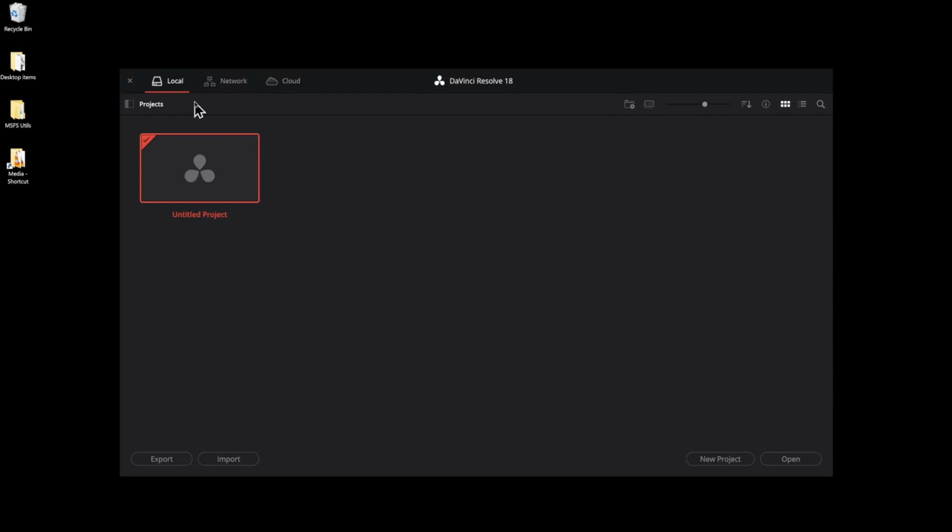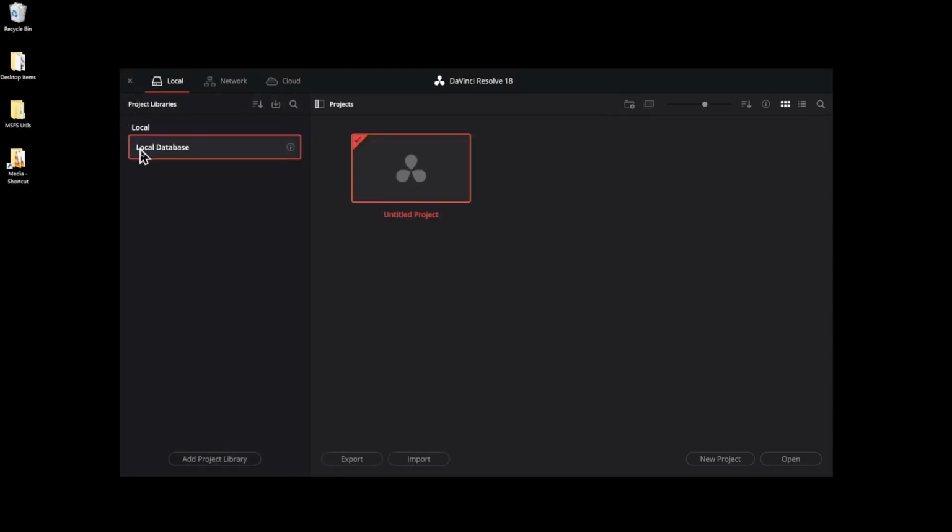Next to the word Projects at the top here is a button that we can click to expand the interface and reveal the databases that Resolve currently has defined. You can create more databases as you see fit, or just use the default one that Resolve creates for you on initial installation. I create different databases to organize my projects, such as YouTube projects or business projects, etc. The Add Project Library button at the bottom of this pane will let you create a new database.